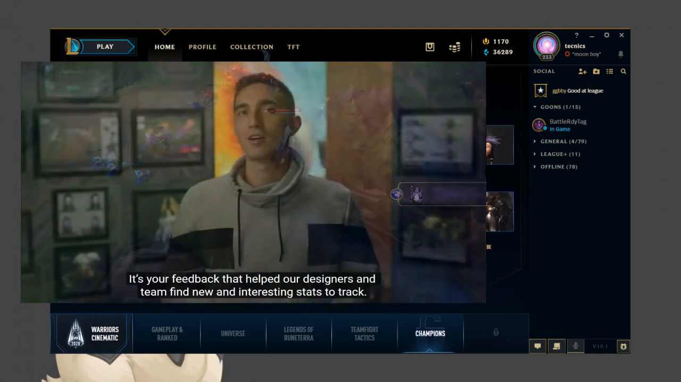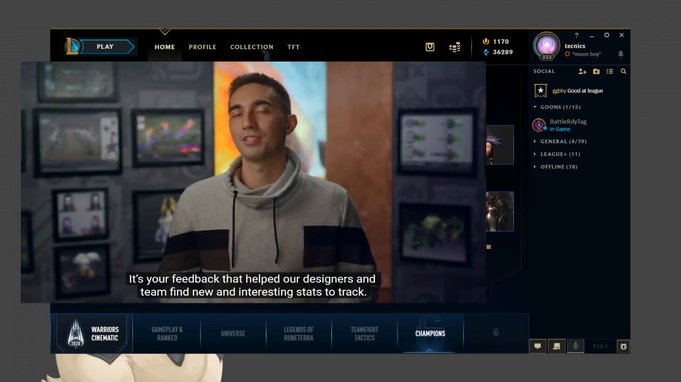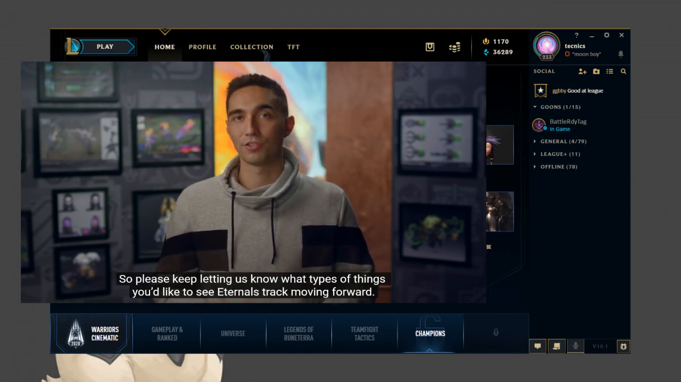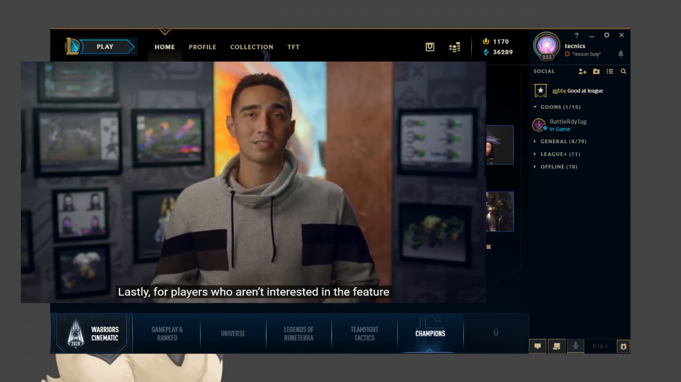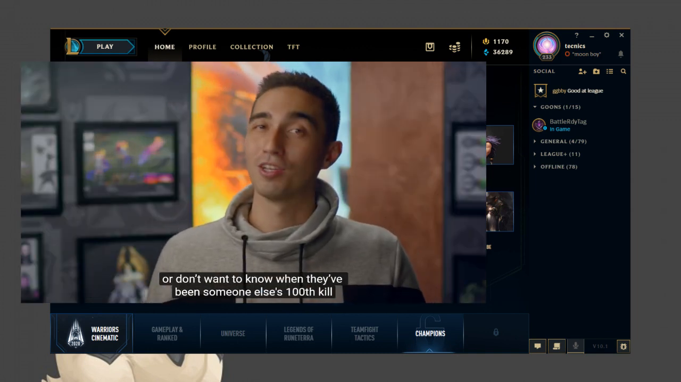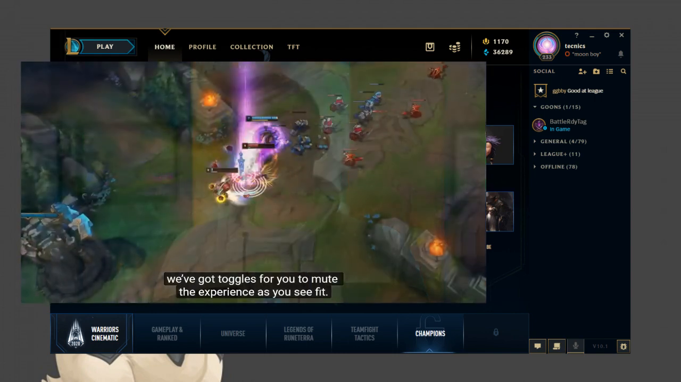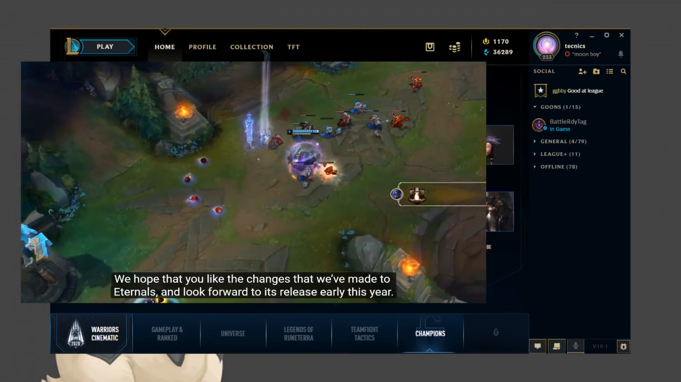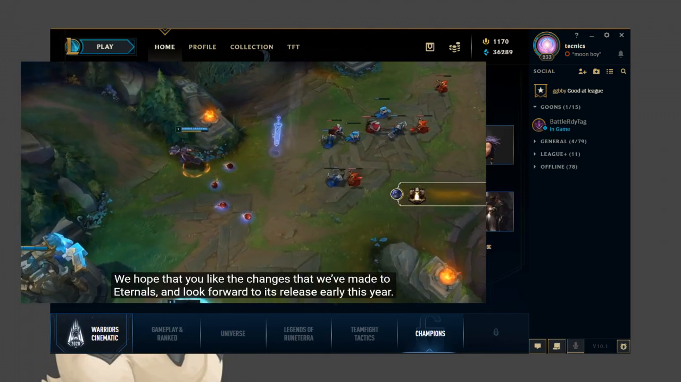It's your feedback that helps. So please, keep letting us know what types of things you'd like to see Eternals track moving forward. Toggles for you to mute the experience. Oh, great. Another thing to mute. We like the changes that we've made to Eternals. And look forward to its release early this year.